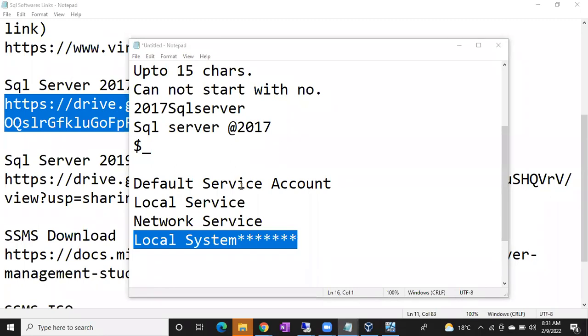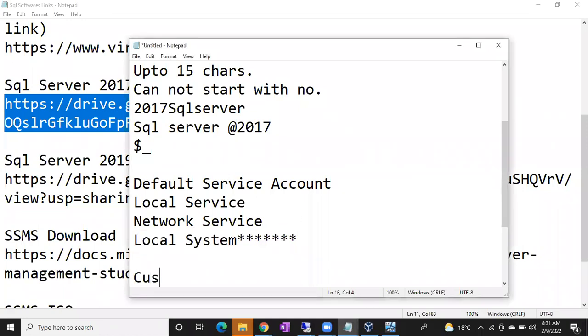So even if the government is providing PAs, I don't believe in them. I'll maintain my own PA. That is called customized service account, guys.